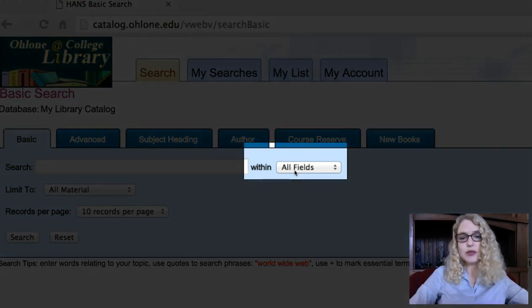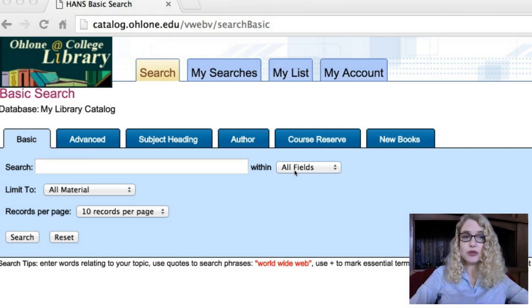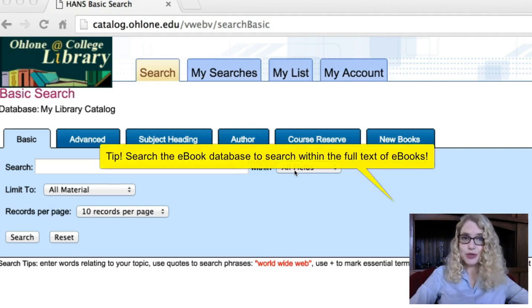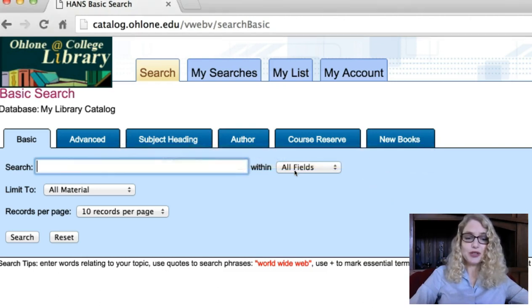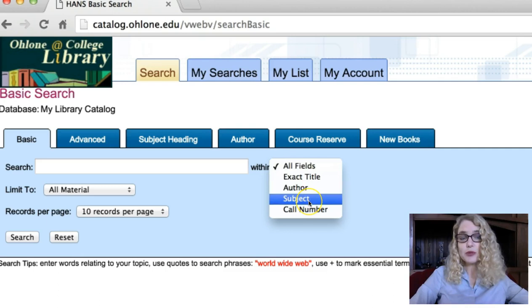Notice that by default, your search is set to look for the search terms that you type in all fields. So this means that your words could be in titles or in authors or in subject fields, in notes, basically anything that describes the book, though the search is not matching on the full text of books or ebooks. And you can use the drop-down menu here to change this general keyword search into a search for an exact book title or words in the author's names or words in the subjects or a call number.